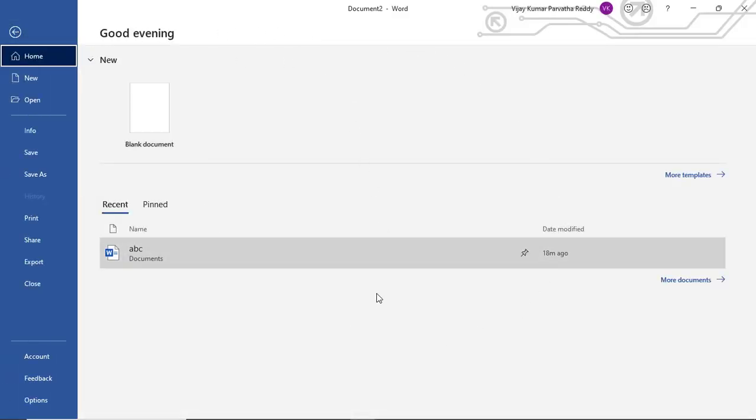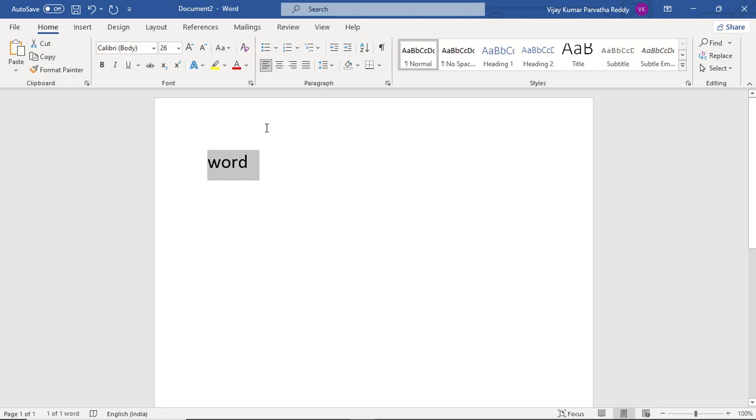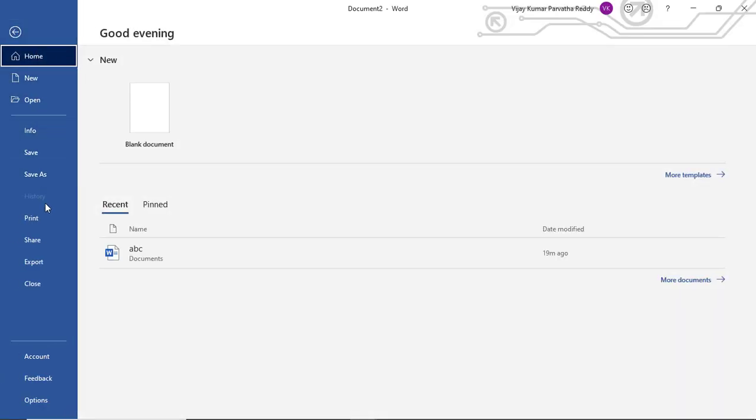This is the backstage view of MS Word. When you open MS Word, you will also get this blank document, etc. And here we have a number of options like how to save the document, how to share the document, how to print the document, how to close the document, everything. And if you want to go back, there is a back button. You will get the MS Word editing environment again. So if you need the backstage area, you have to click on file to do different kinds of file related activities.